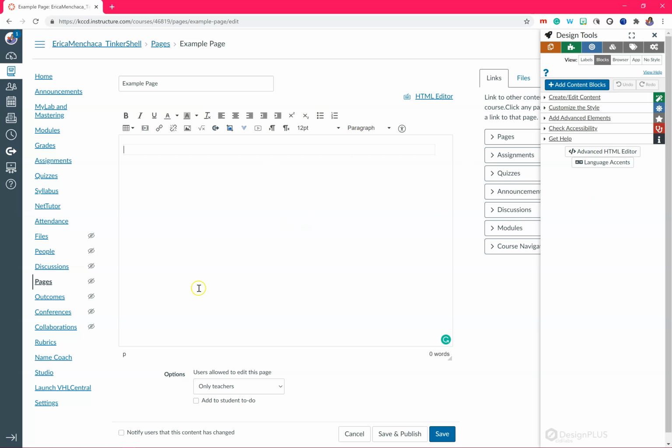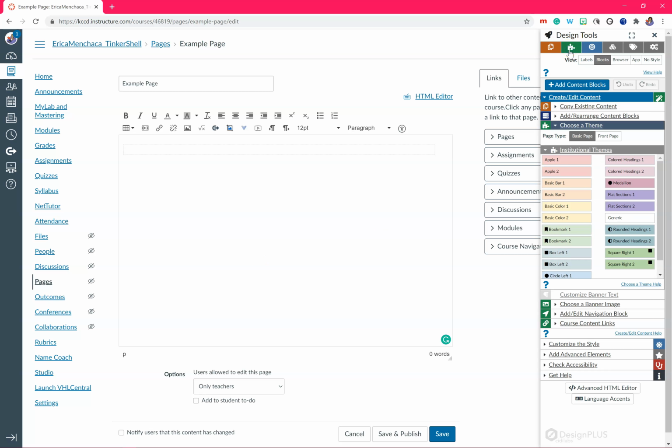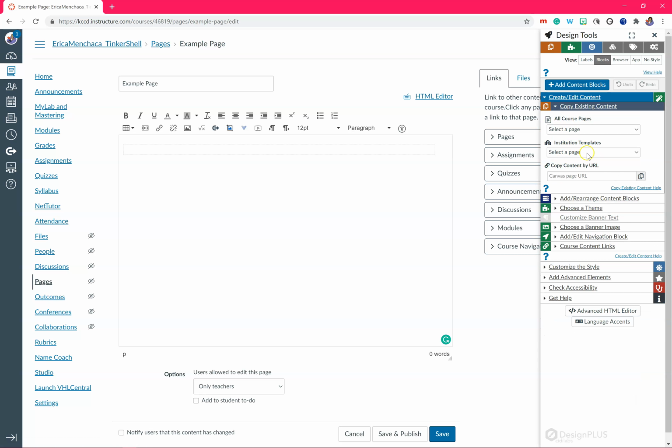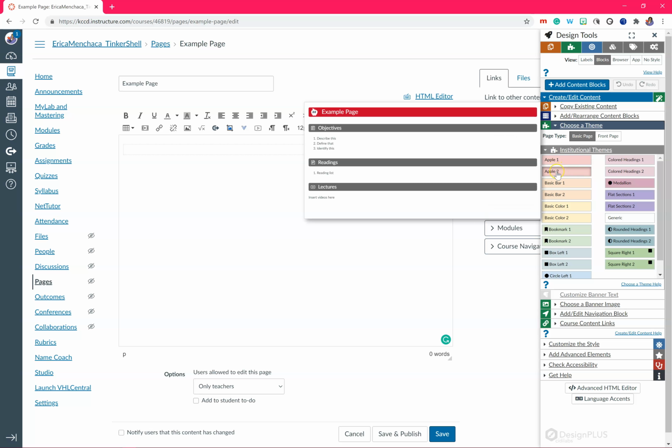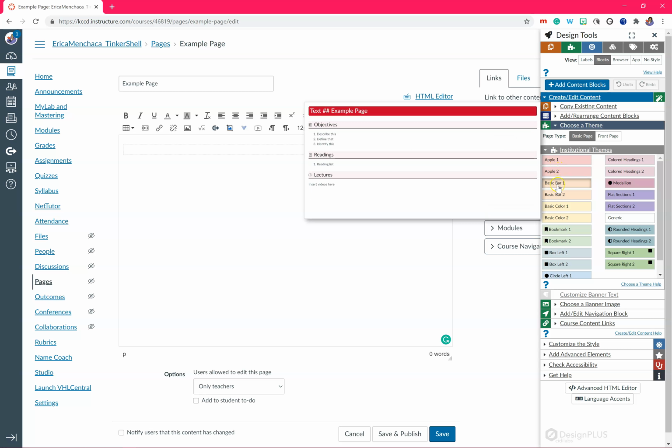So right now, there's no color, there's no formatting. I'm going to click this puzzle piece, and we've seen where you can copy content. So if you have a theme or an institution theme, or you have a different page you want to copy, but let's say we want to start from scratch, I can choose a theme. So if you hover over these options, you can see what they might look like.